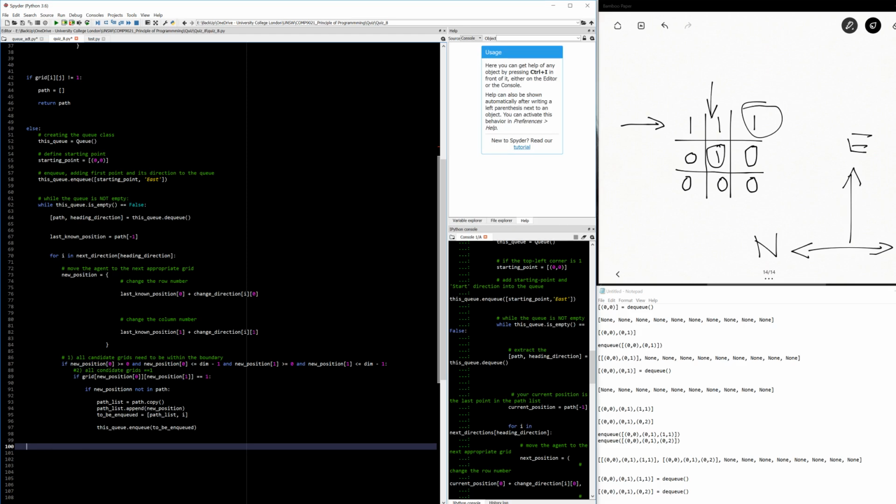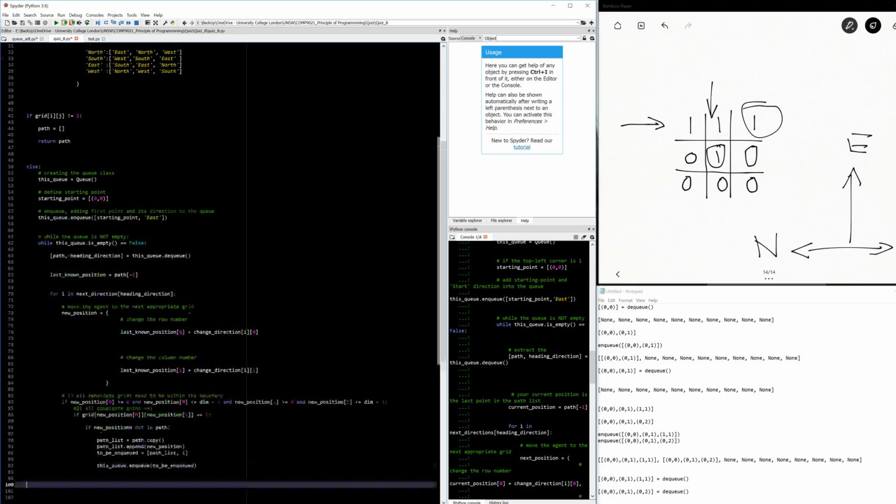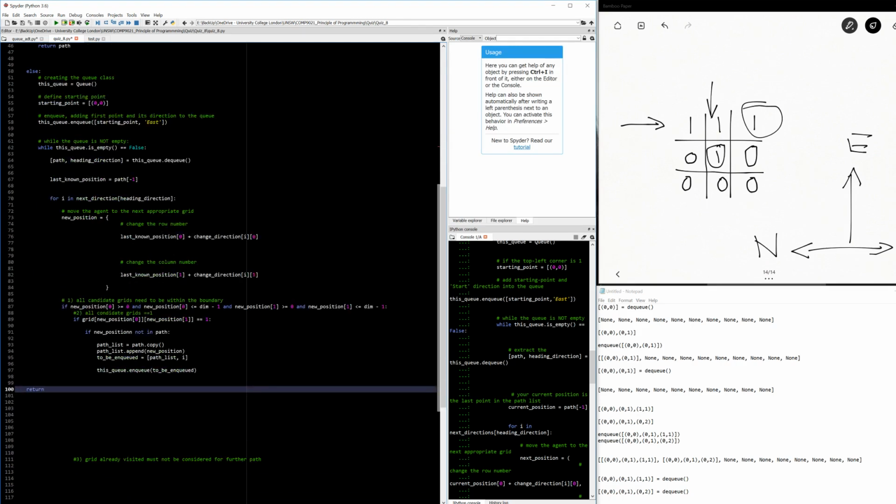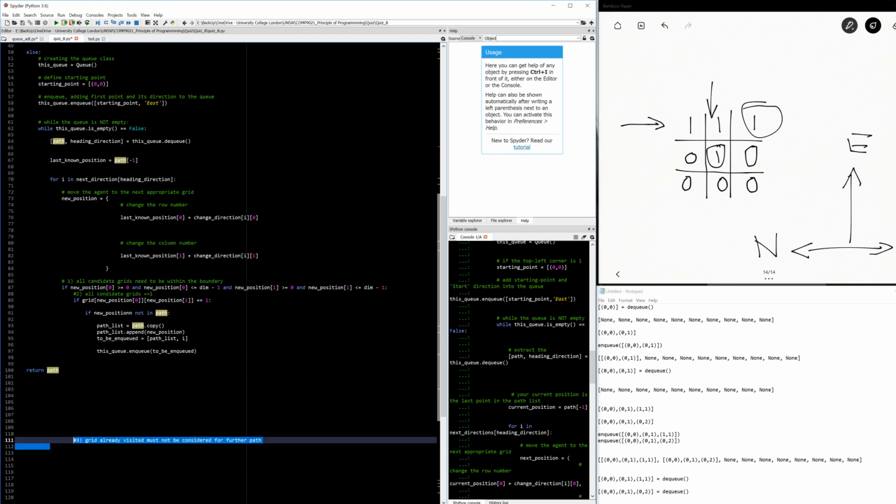Actually, the very last step is simply to return a path. Because we know the last path to be extracted from the queue is gonna be the one that is the leftmost, because it is the one added to the queue last. Okay, let's just tidy things up.